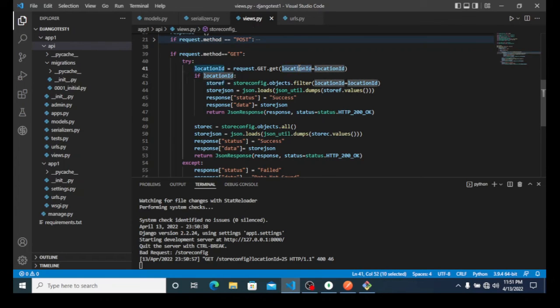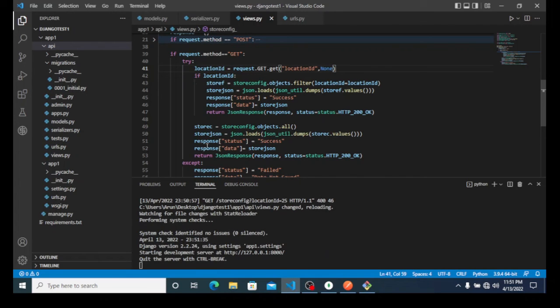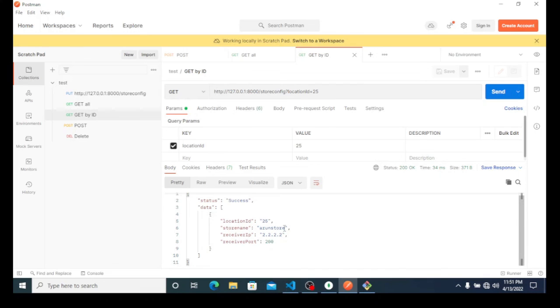Oh, I think I just made a mistake here. If location ID is there, it will take that. If it is not there, it will declare it as none. So if you are not passing the location ID, it will take none, and the if condition will fail, so we will get all the data. So let us try it now. Yeah, as you can see, it is giving 25.